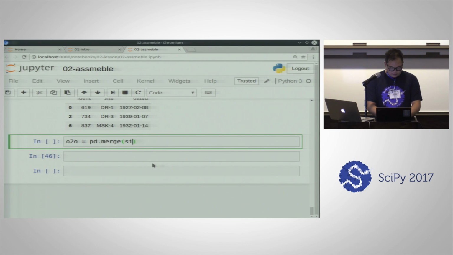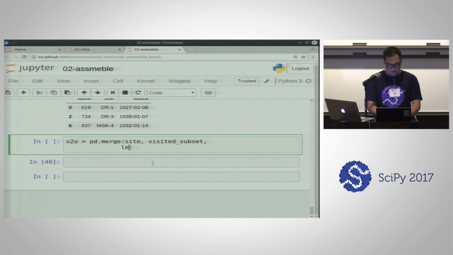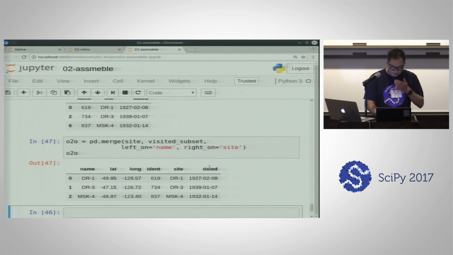So our left data frame is going to be the site. Our right one is going to be visited subset. And then we can say left on, we are joining on name, and right on site. And then just showing you the data frame at the end.